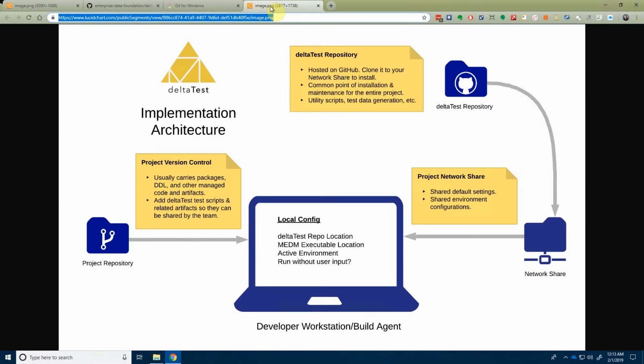So deltaTest is best used in a shared context. That means a couple of things. One, it means that when you run a test, the test calls code that lives in a location shared by the entire team, here. So upgrades are easy. You only have to do them in one place. This shared location also hosts settings that are specific to your project, say network data file drop locations, but also might differ across environments, from dev to test to UAT and so on. The way we set that up is to clone the deltaTest GitHub repo to the project's network share.